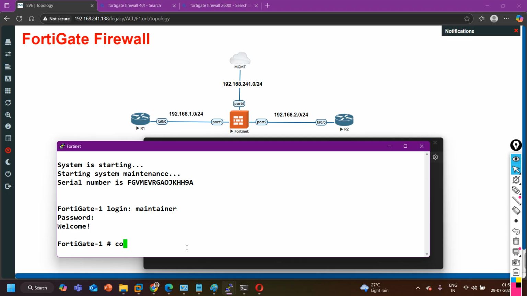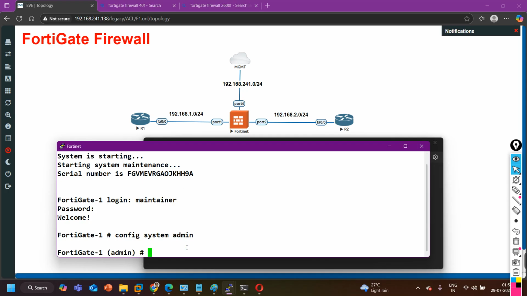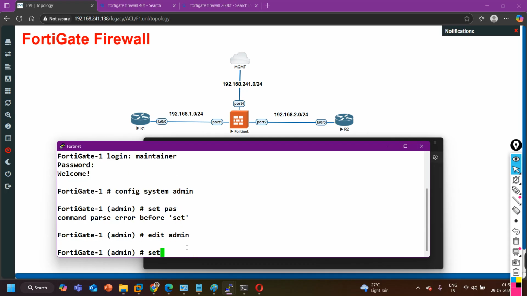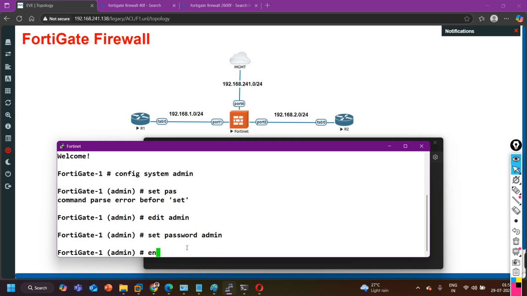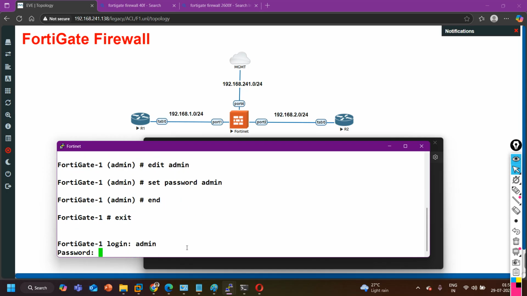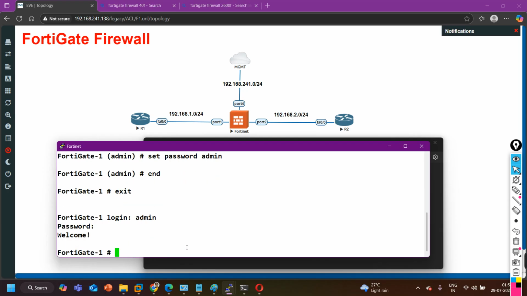We can change the admin password. Say config system admin for the admin configuration. First say edit admin, and then set password. And what password do you want to set? Again the same password, admin, and exit from here. Now you can log in with your new password, admin and admin. You can see I got access with the new password.